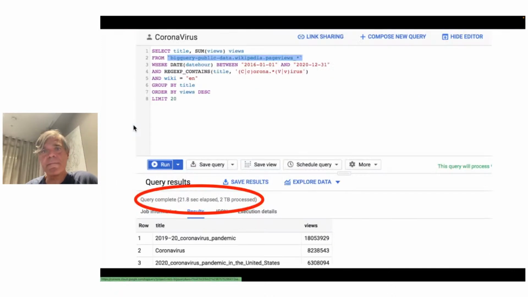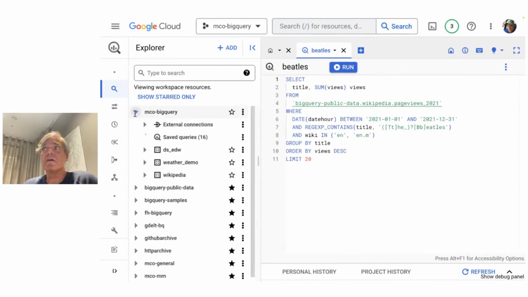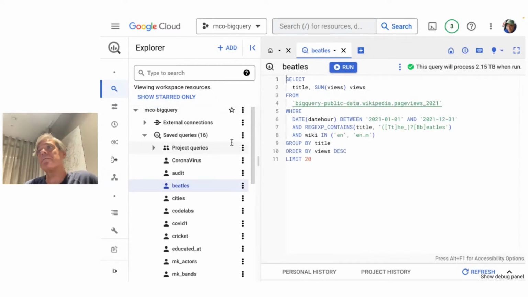So I just said, rather than talk about it, I want to show it to you. If I click on this, it takes me to the BigQuery console. This should look familiar because it's the same cloud console we looked at before. What I'm doing here, there is a data set in BigQuery that I've actually been responsible for maintaining, which is called BigQuery Public Data Wikipedia Page Views, and then a year.